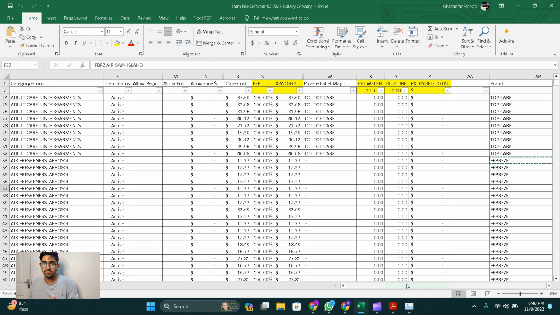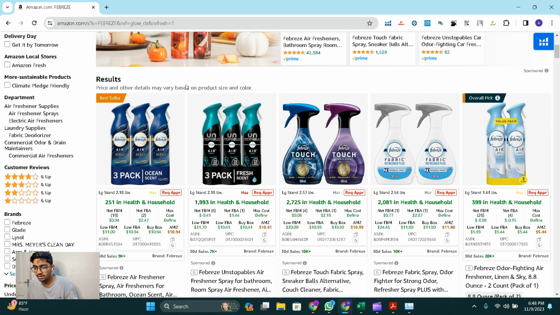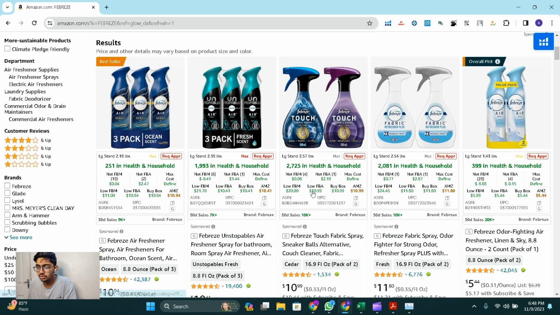Now a few sheets will also give a separate column for brand, or a few have the name of the brand in the column of description. So for example, I am going to take this brand, I'm going to open Amazon and type the name, as you can see over here.